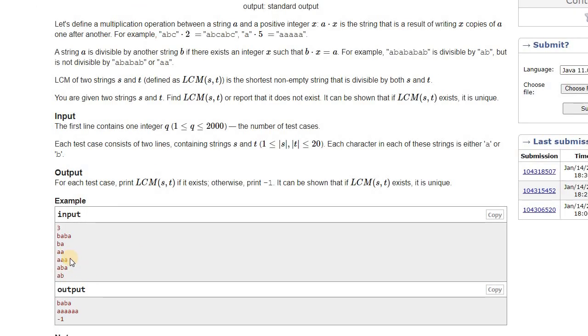And then just going on to the next one, AA versus AAA. So AA exists once here, but there's a spare A right here. So if you were to add AA one more time, or double this string, you can see that it fits perfectly. And since AA appears 3 times in this one string, and AAA appears twice in this string, you can see that this is the optimal one, the LCM for these two strings.